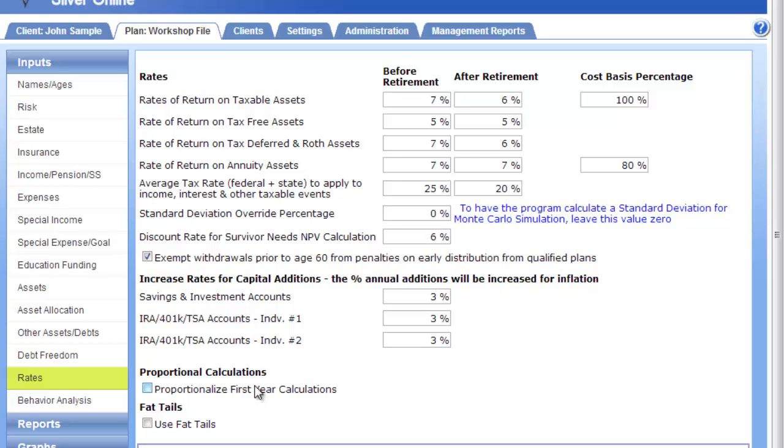The last item is to use fat tails, which of course impacts the Monte Carlo. That's going to give you some more weighting on those extreme negative market events, so it'll be a little bit more conservative for the Monte Carlo analysis. So once you're through with that, that's really everything that you need to run the reports and view that full financial plan or get into that what if feature.